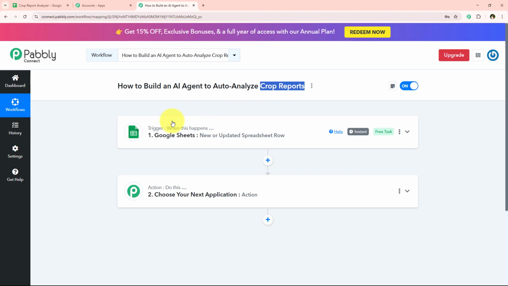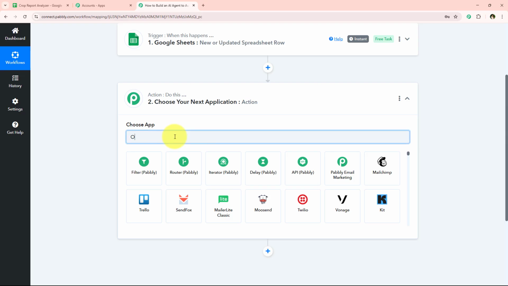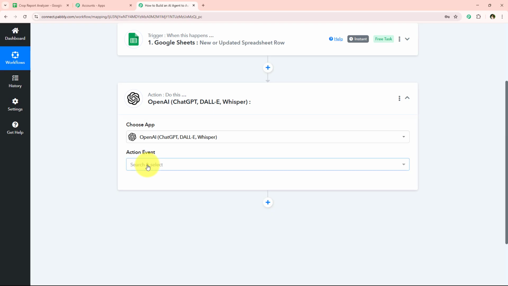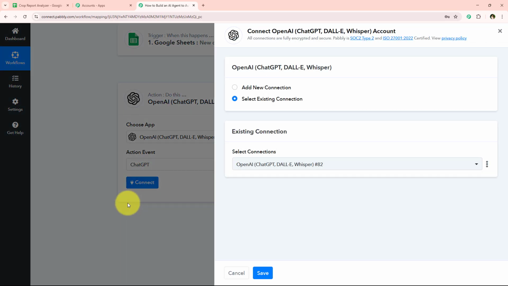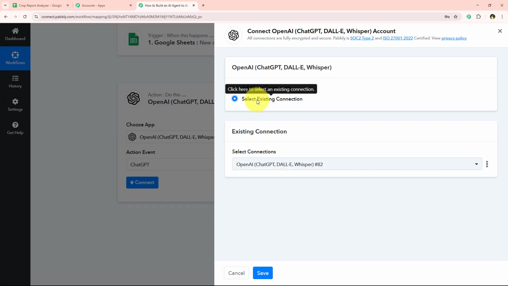Now what I want is, I want to auto analyze crop reports. For that, I'm just going to use an AI agent, which is OpenAI. So for the action application, I'm simply going to select OpenAI. And then for the action event, I'm simply going to select ChatGPT and click on this button which says connect. And now it is asking me to add a new connection or select an existing connection. So if you have already connected your OpenAI account with your Pabbly Connect workflow, you can simply click on select existing connection and then save.